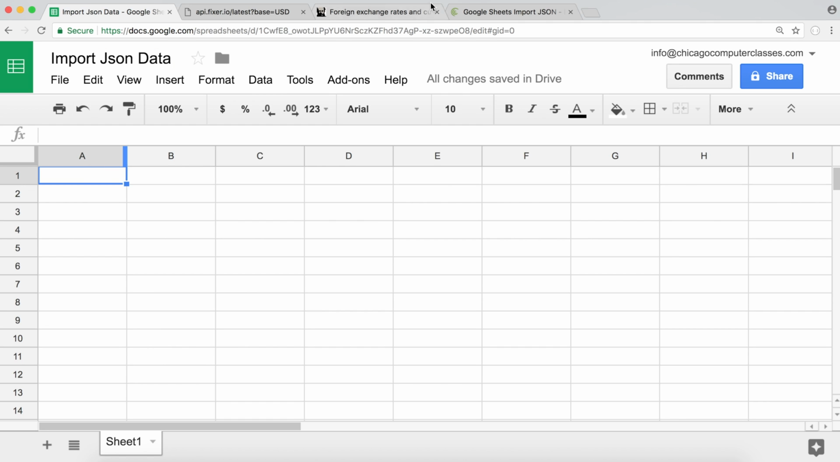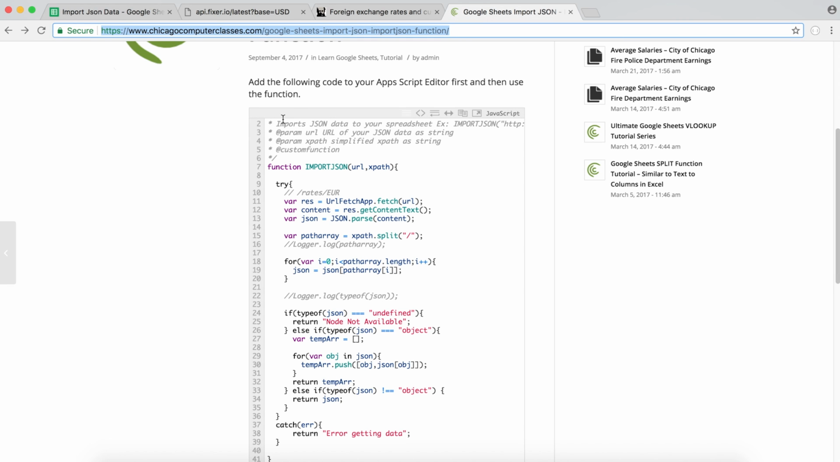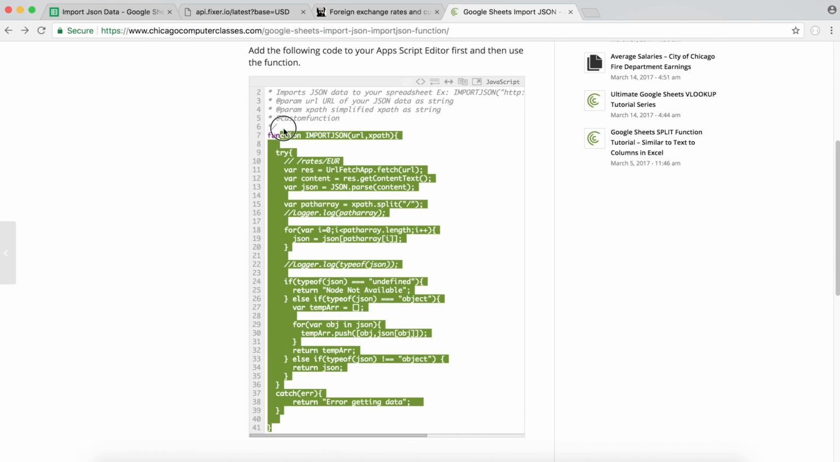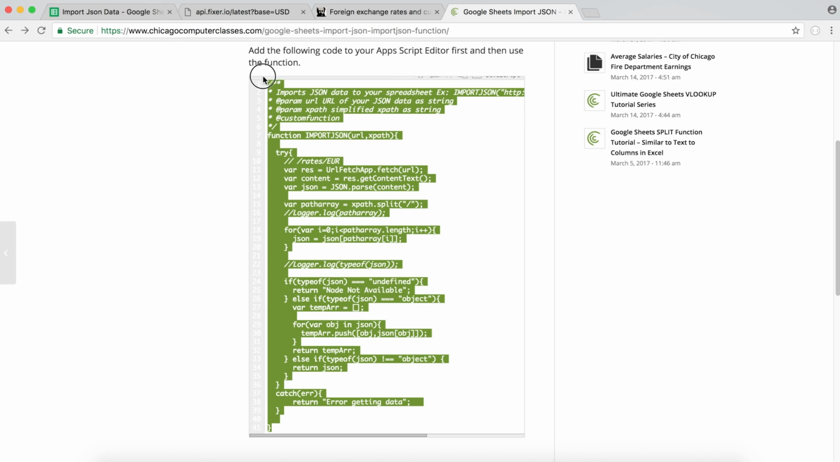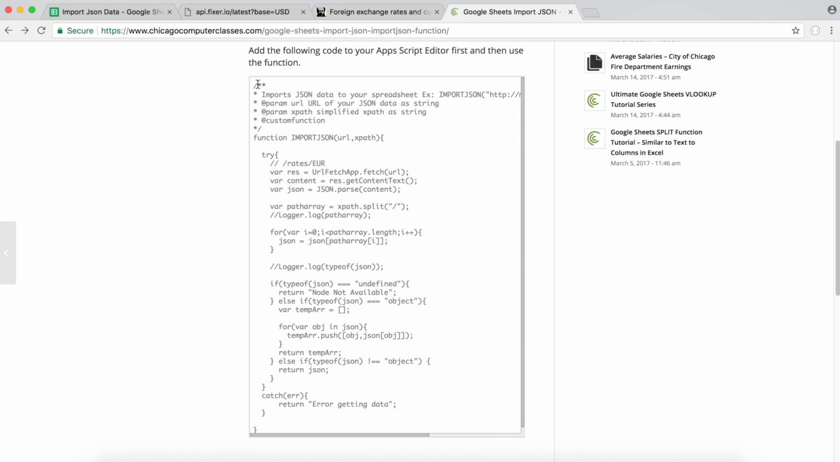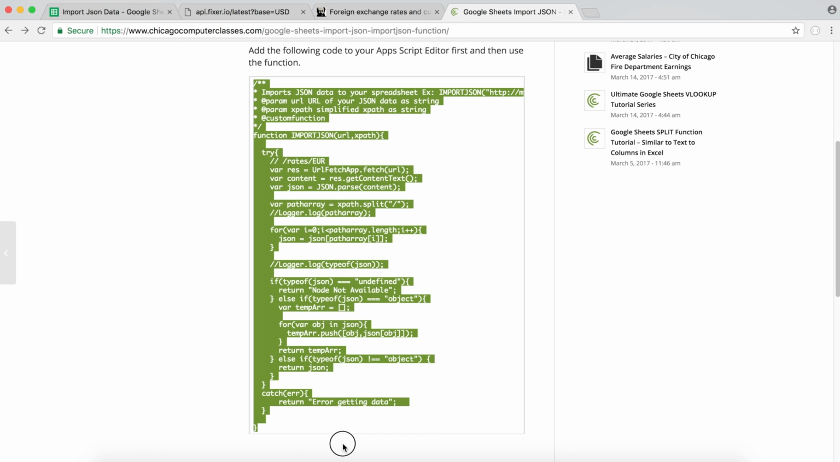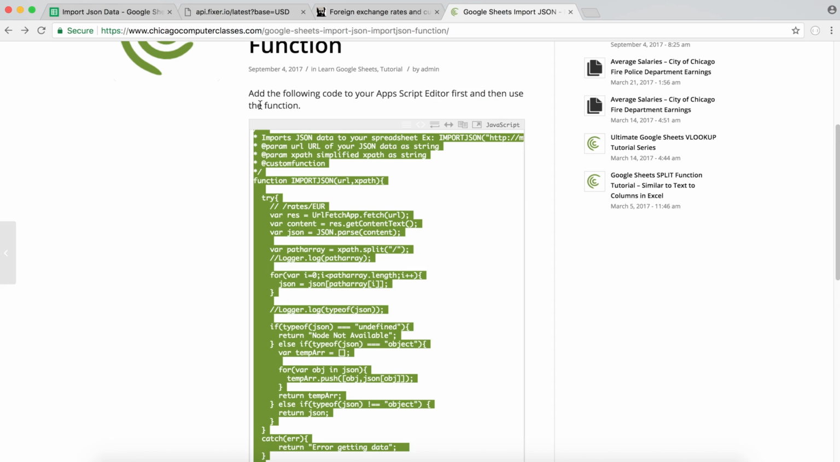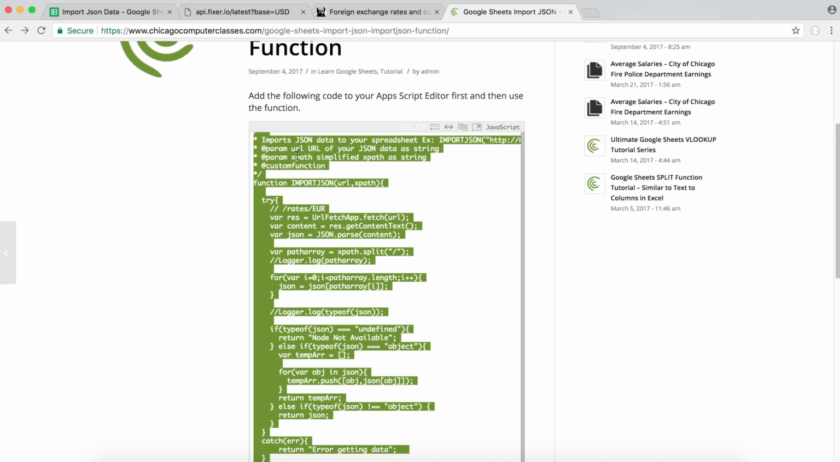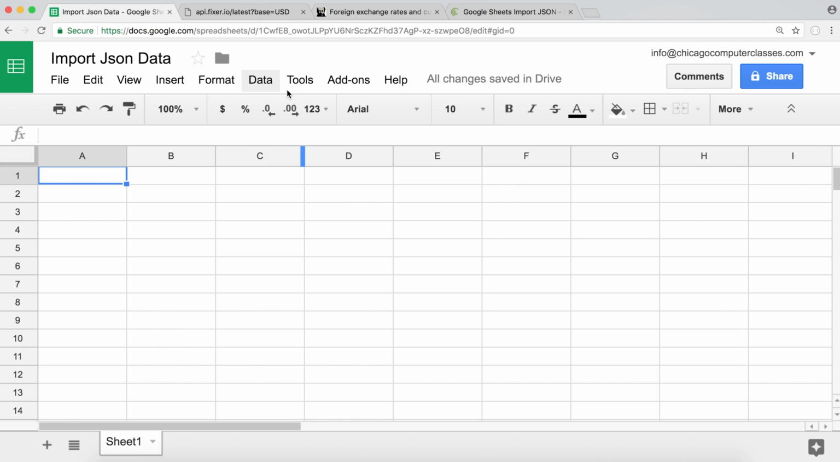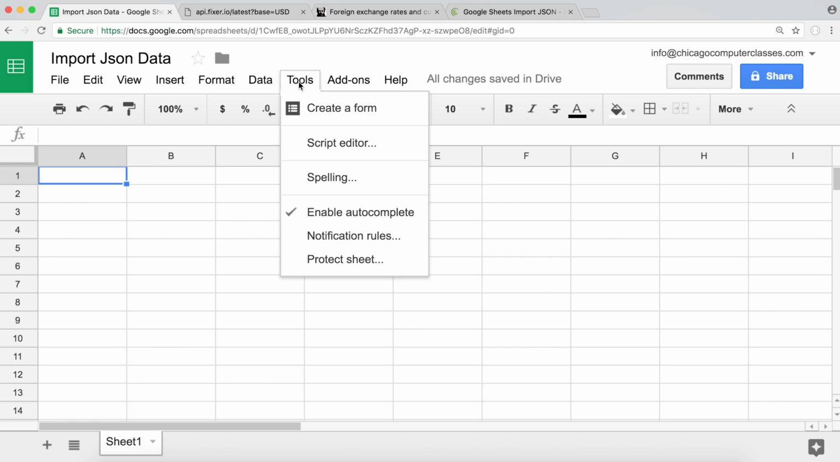So the first thing we'll have to do is add this to our spreadsheet. I'm going to copy this whole thing. Now, sometimes it gets in the way, so maybe click on this little code button, and then you'll be able to copy the whole thing easily. Make sure you get the whole thing, right? So I'm going to do my Command C or Control C to copy that. I'll go back here, go under Tools, and then click Script Editor.